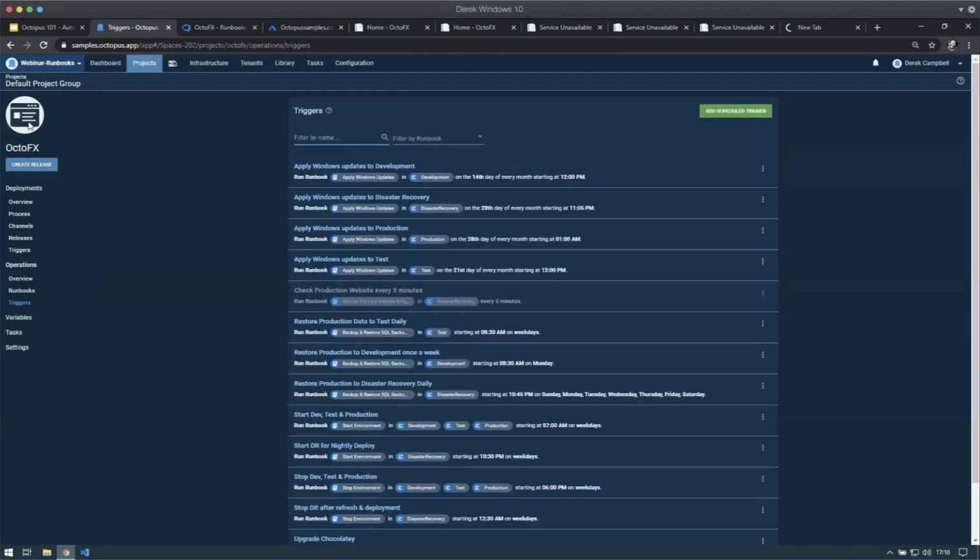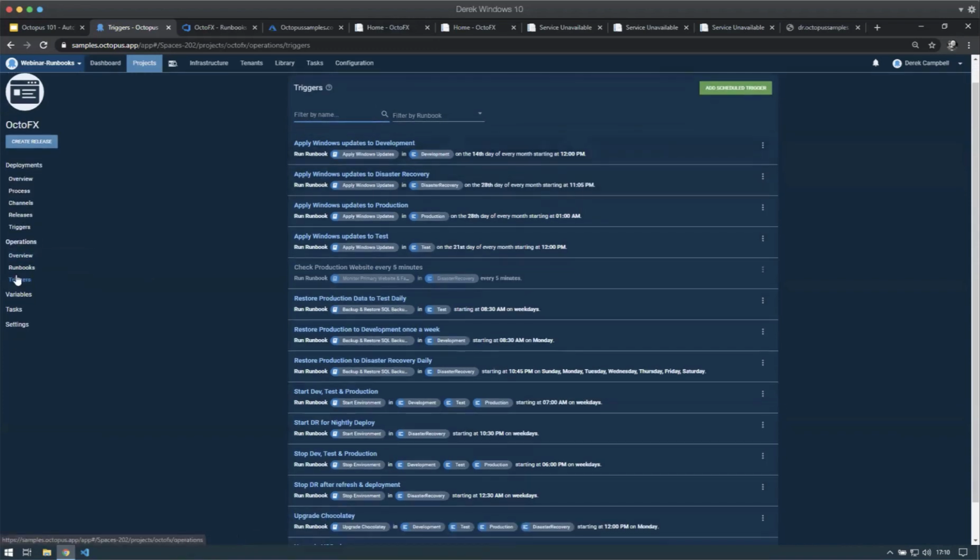I will go back to that in just a moment. So this is what we've got now: triggers. What you'll see is the benefit of Runbooks is not only can you have many runbooks to a single deployment process, but with how it's set up just now, you can also have multiple triggers off the same runbook. So in this instance, I'm applying Windows updates.